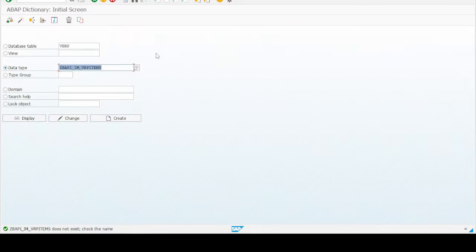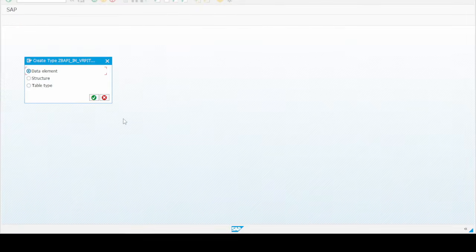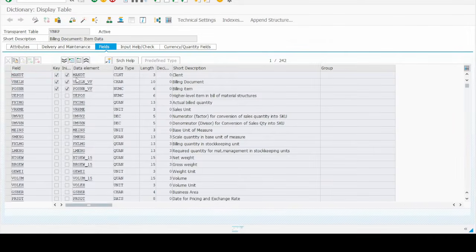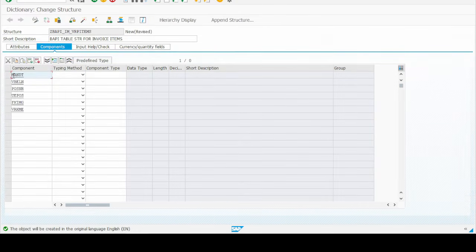So let's create another structure. Click on the create button, select a structure, and then write the table BAPI table structure for invoice items, and then going to the table VBRP, click from till VRKME and click paste.